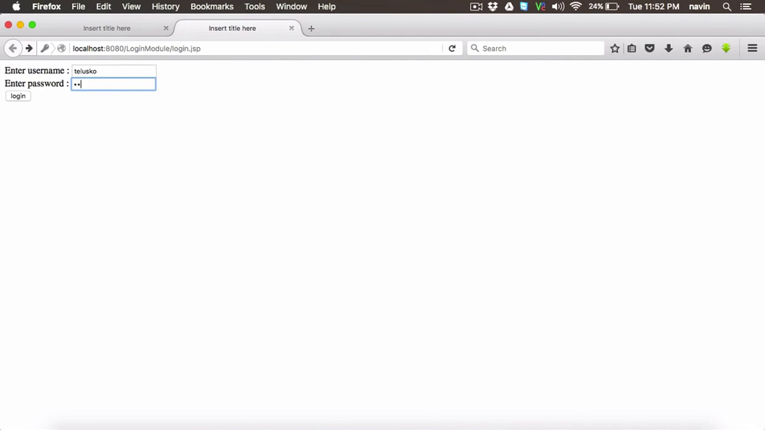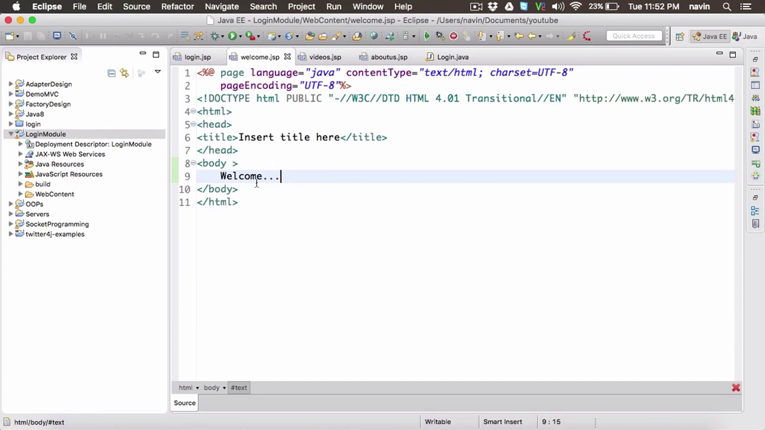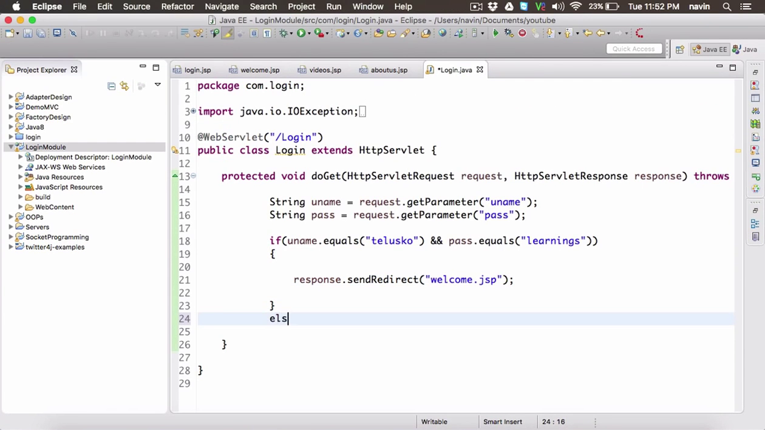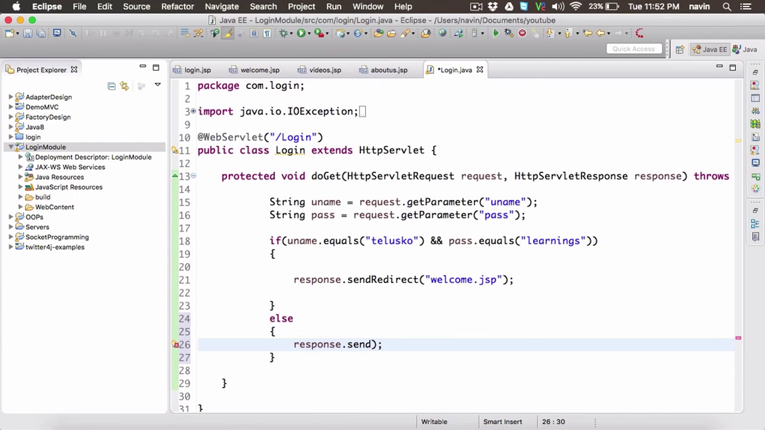But what if I enter a wrong password and say login? You can see we got the login servlet, and it's not showing anything. So what we want is, if the username and password is wrong, if any one of them is wrong, we'll call the login page again. So we'll say response.sendRedirect, and we'll mention login.jsp. So it will again call the same page.